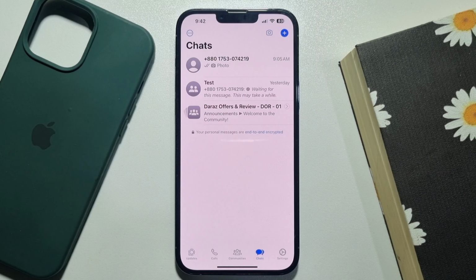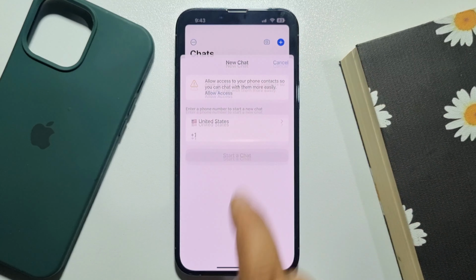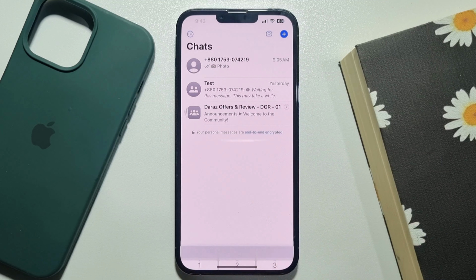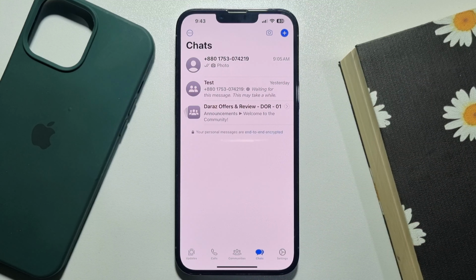Hi, this topical talk is going to show you how to fix WhatsApp contacts not showing on iPhone. So if you're in your WhatsApp and you are trying to see your contact list and you are facing an error, or you are not getting all of your phone contacts on WhatsApp, here's how to fix it.